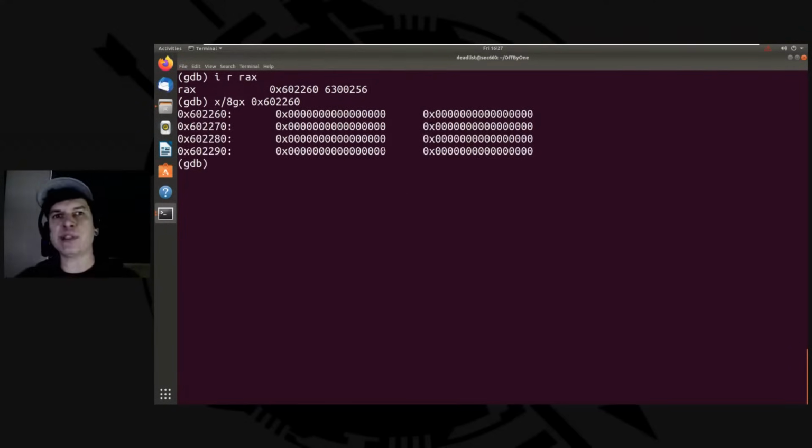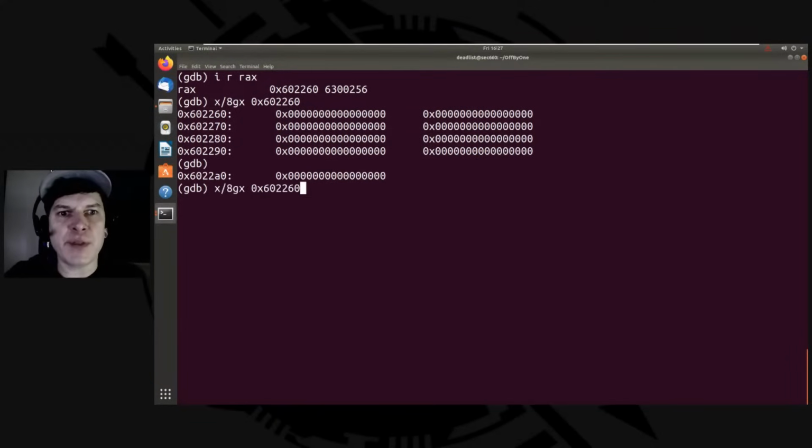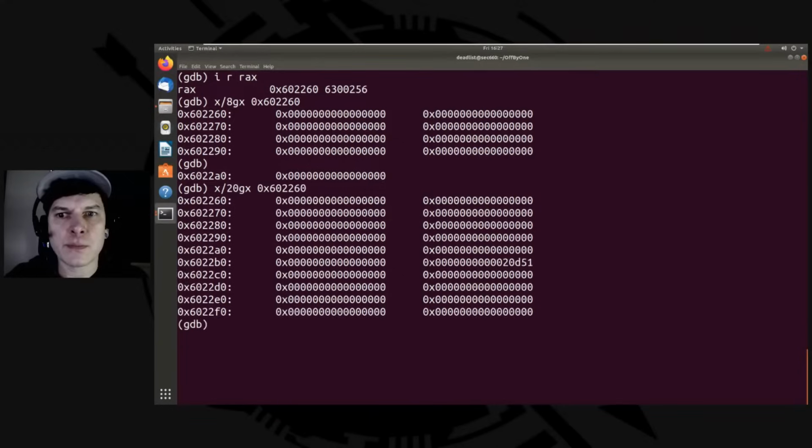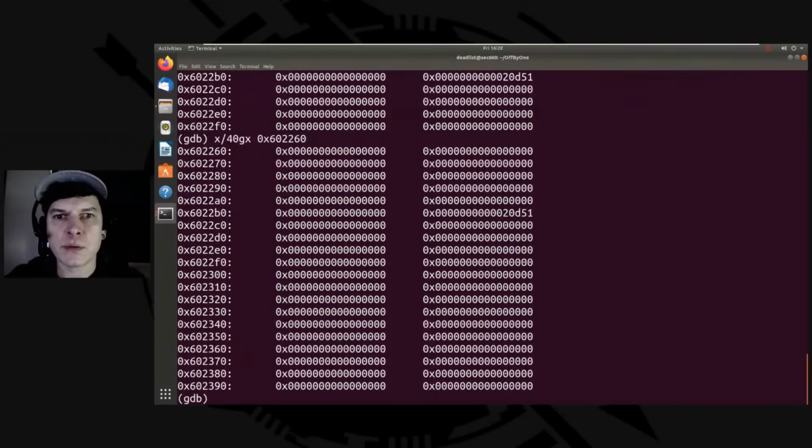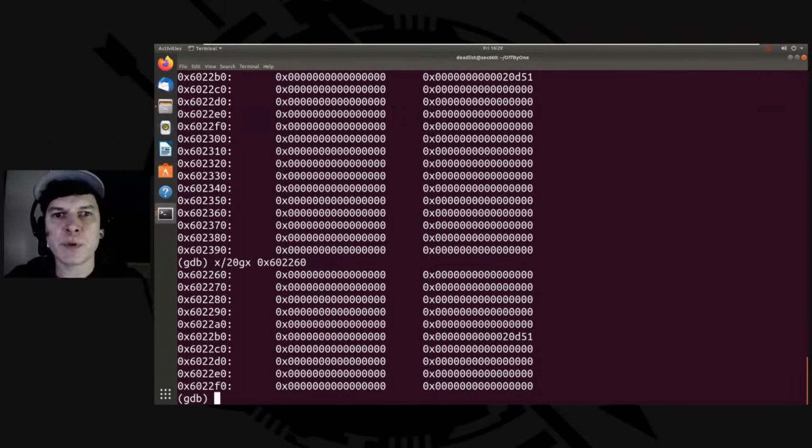Now that's what it prints out. So it's all zeros right now. What if we look after that? Let's do 20GX. So that's what we're seeing. One last time, let's do 40GX. Cool, nothing that exciting there.